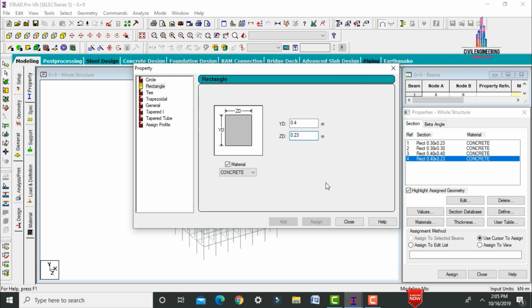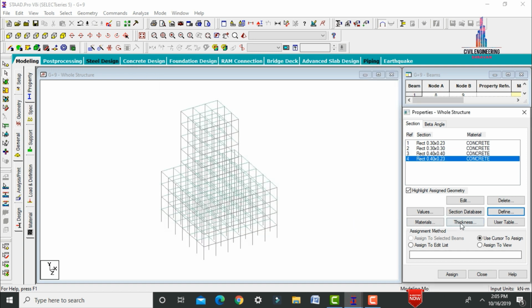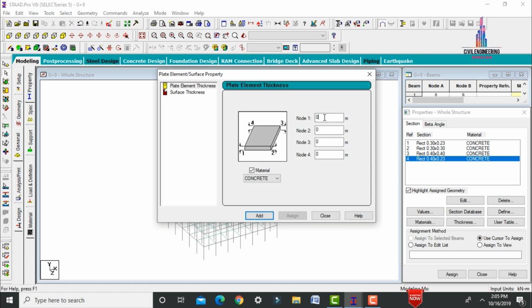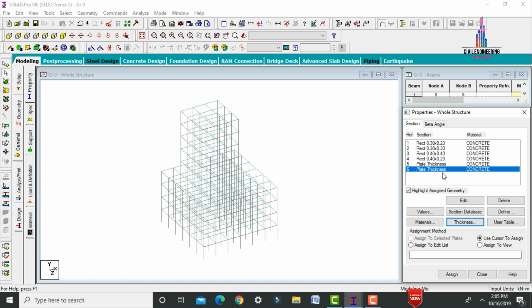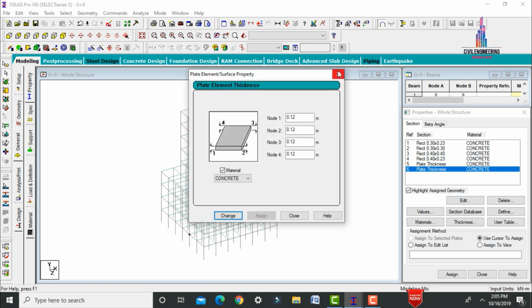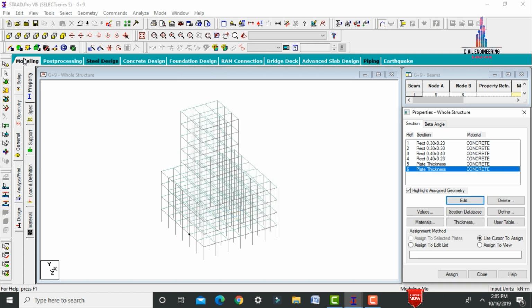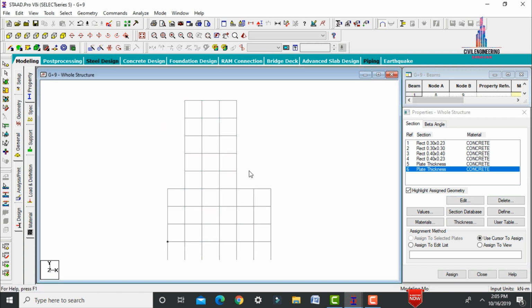So now after that we have to select the thickness. So select the plate thickness. I am taking 150 mm as the thickness for the ground 4 stories. Again I am taking 120 mm as the thickness for the remaining 5 stories. Now we have to select the respective plates related to the 120 mm. We have to assign this respective property to these 5 slabs.